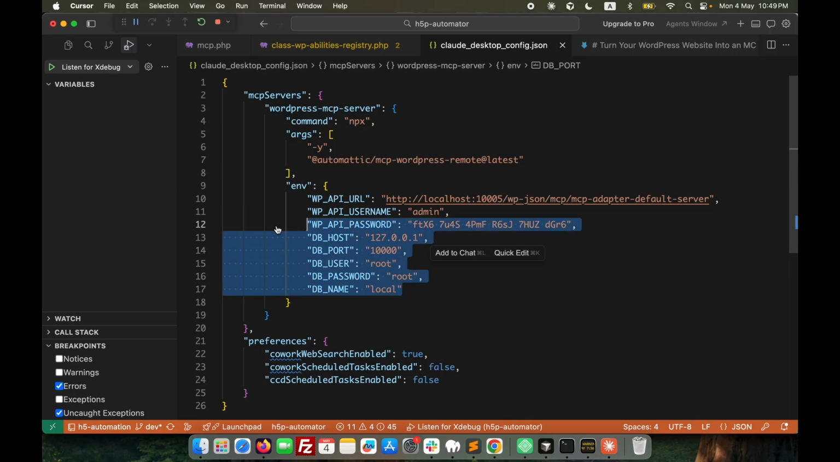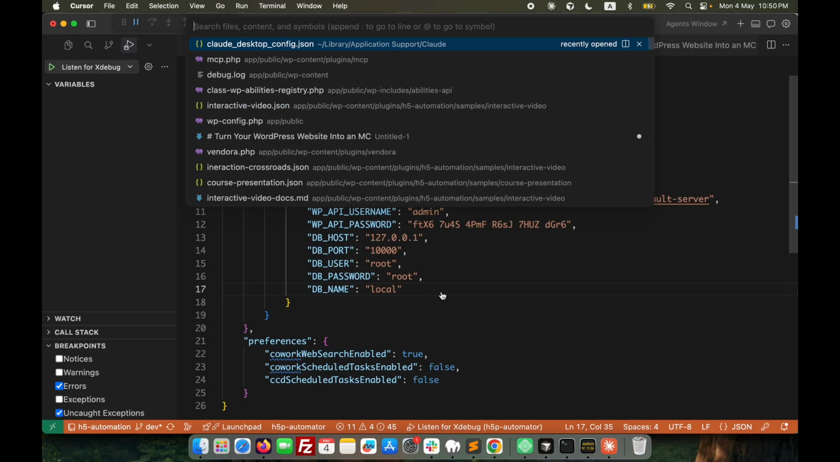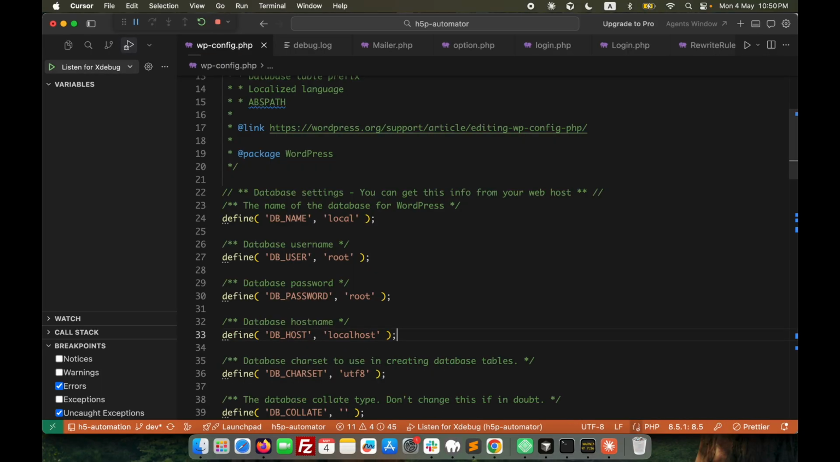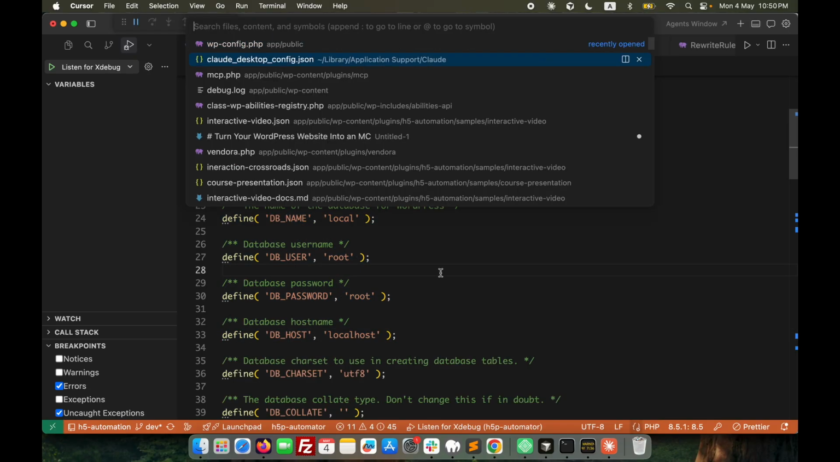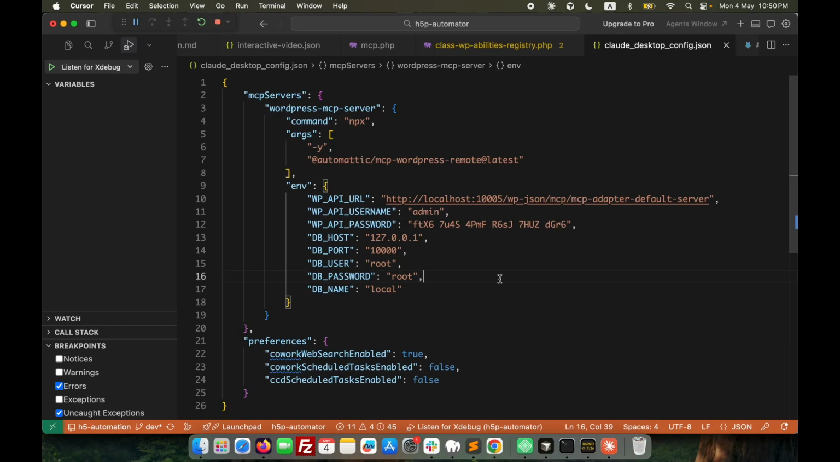Put the right information and double check it. If it gets wrong, then you won't be able to connect, and it will take a lot of time to debug the issue and fix it. In my case the username is admin, and this is the password, host, port, user, root, and the rest of the things are looking good. Let's see the WP config to double check the database connection, and it looks good. So this is the configuration. We are done with the configuration.